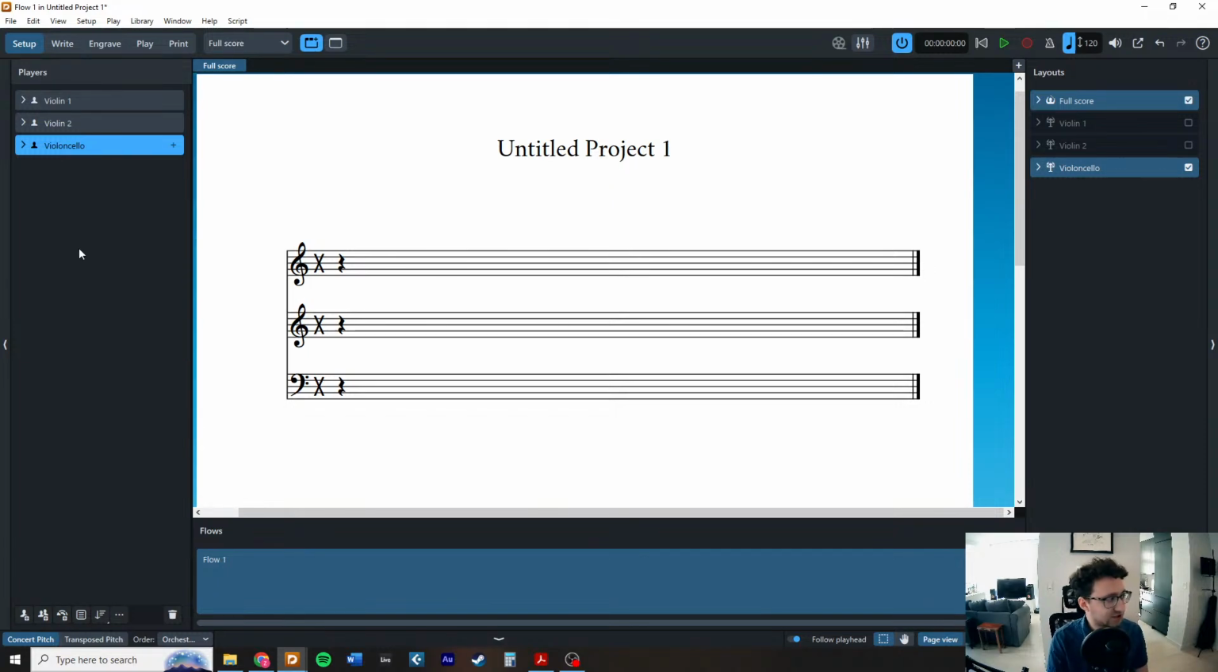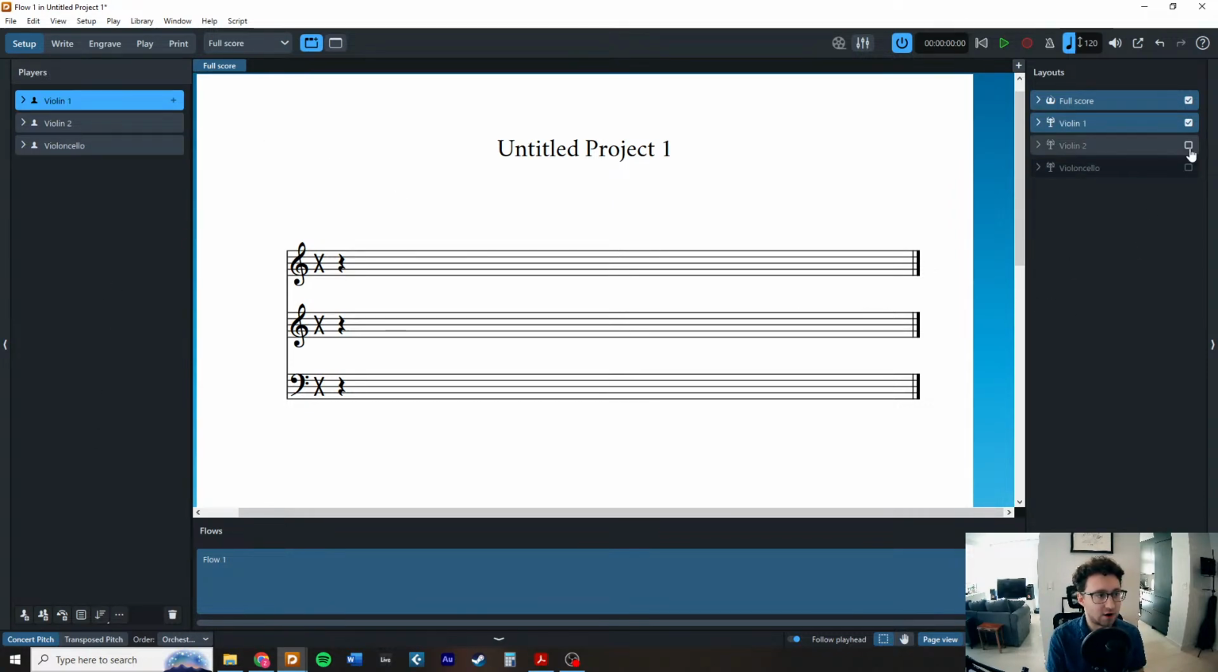So let's talk about what this players versus layouts situation is. Basically, the players are the actual musicians that you have, and the layouts are the various scores that you have. So what this means is that I can be the violin 1 player, but on my part, if I wanted to, I could have the violin 2 part. So this is all how Dorico deals with linking basically between parts and players.